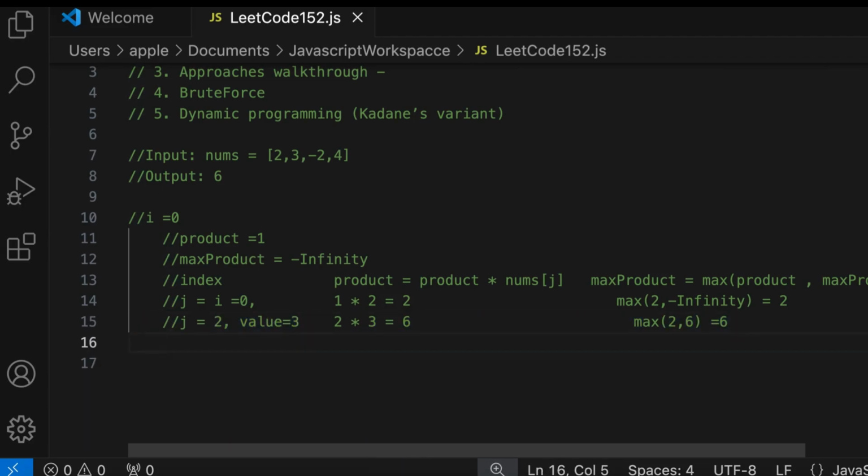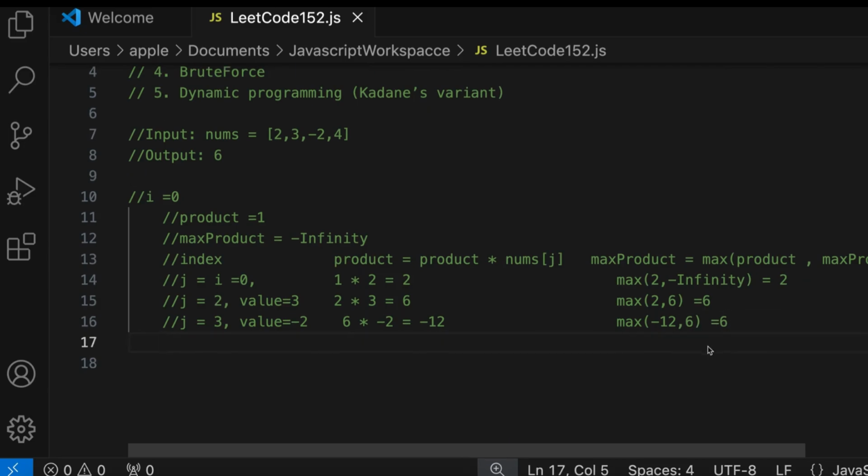Copy, paste it here. Now the index is 3, the value is minus 2, and the product is 6 times minus 2, which is minus 12. Here we are going to check the max product: the previous max product is 6, and the product value we calculated is minus 12. Which is the max value here? 6 is the max one, because minus 12 is the least value. So we keep it at 6. We are going for the next one.